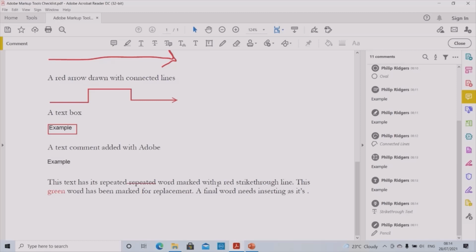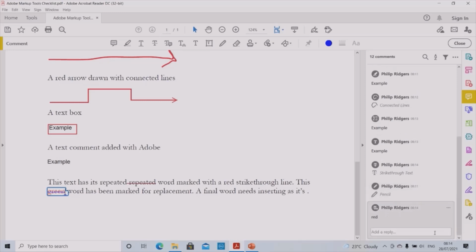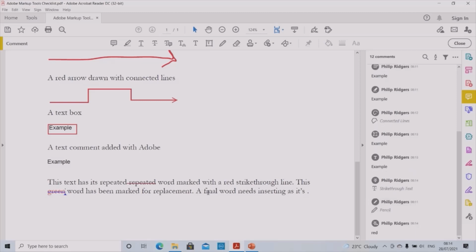And the next one I'm going to come along to is that this needs to be a red one. So I'm going to select that. And the one I want here is this little add note replace text. So I'm just going to type in red there. There we go. Of course, that makes a knock-on change that this now doesn't make any sense, but we won't worry about that. And then a final word needs inserting as it's.